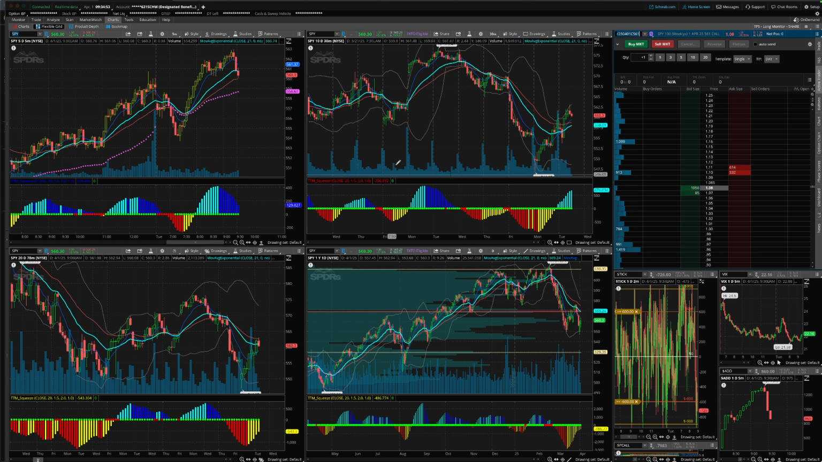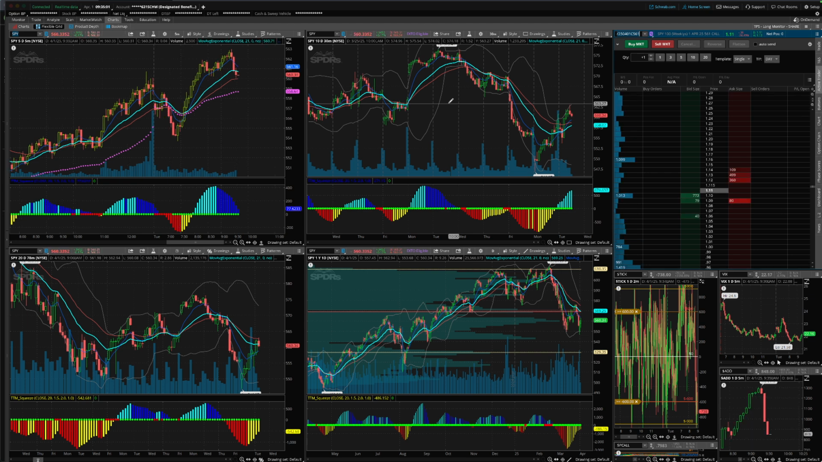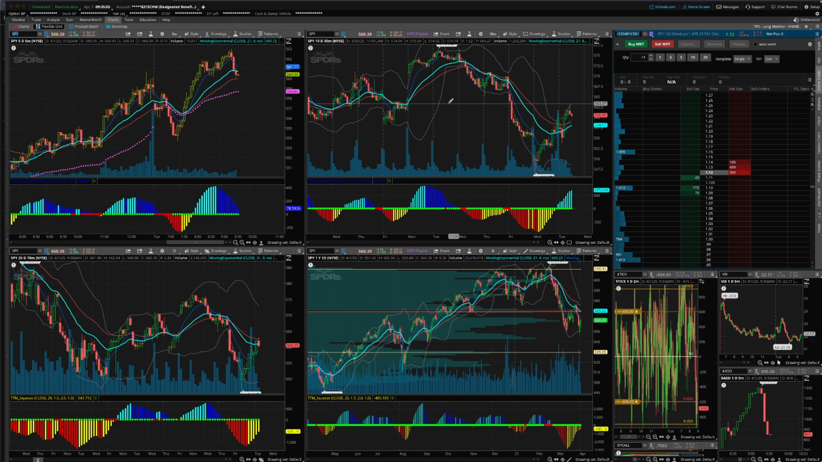I think the charting in TOS is absolutely dog crap, which is why I use TradingView. I don't use the Volt indicators in TOS. I use those in TradingView.